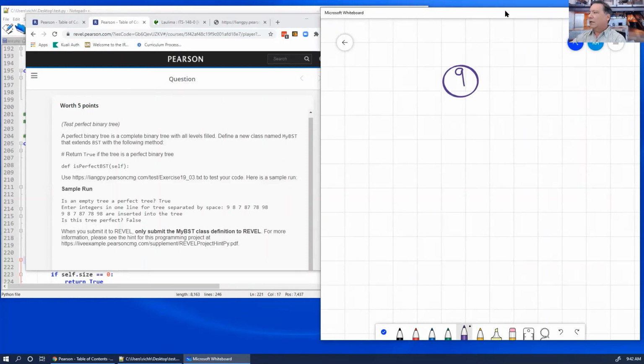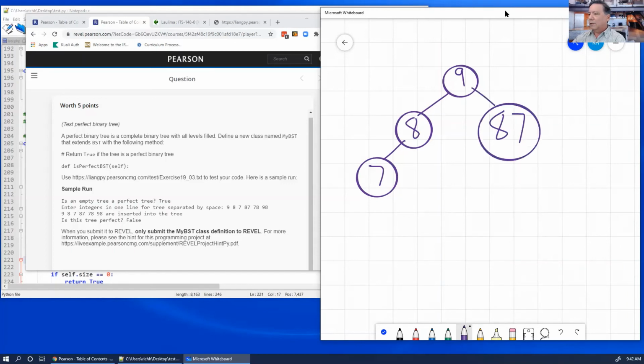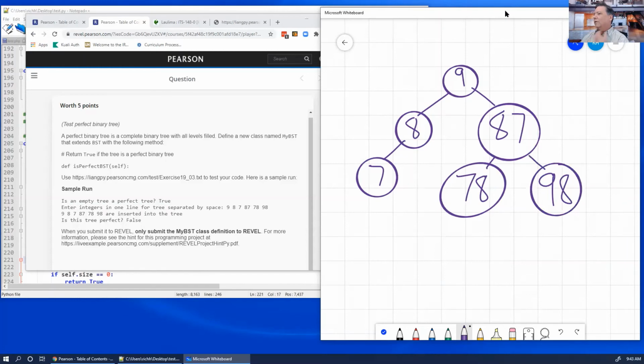And then we're going to add an 8, and 8 is less than, so that's going to go down here. And then it's going to go to 7, so 7 is less than, so 7 is going to go down here. And then it's 87, 87 is over here. And then it's 78, that's less than 87, it's going to go down over here, and then it's less than that, so 78 is here. And then 98 is bigger than 87, so 98 is going to go here. Okay, here's the binary search tree.